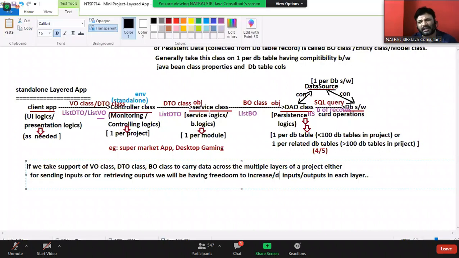I hope you are getting my point. This is the good practice if you want to have the freedom to increase or decrease things. Inputs and outputs in each layer, guys.